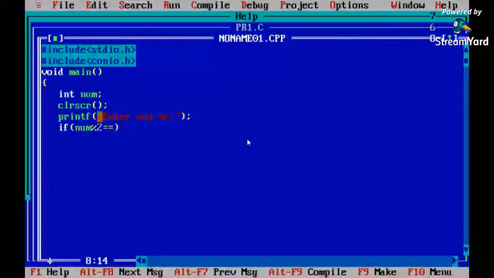So if num mod 2 equal to 0, we have to give output here. So printf, if this condition is true, that means the number is even. So we print %d is even number, and here we have to print this num. So for example, if anyone enters 10, we will get the output 10 is even number.